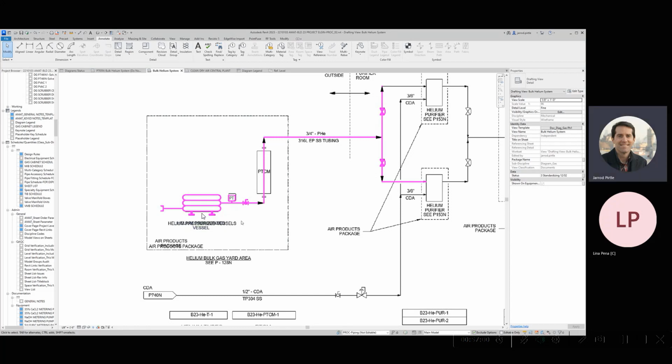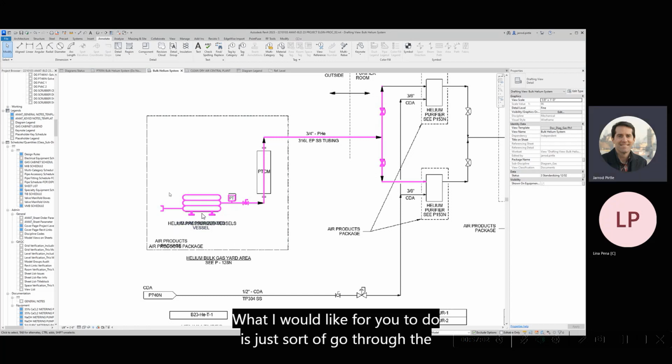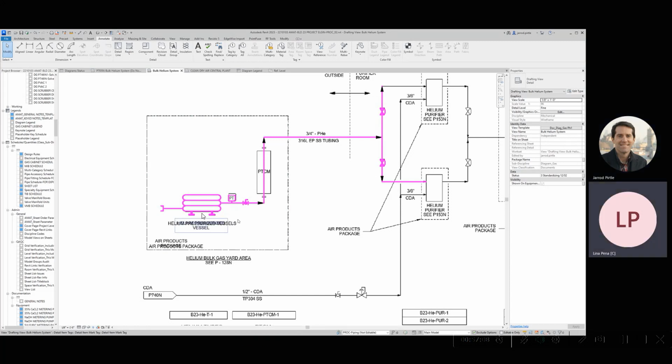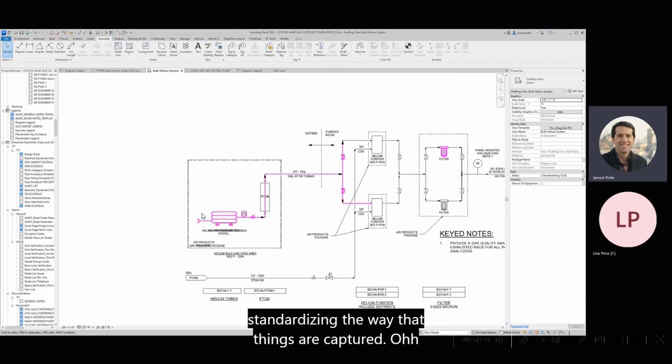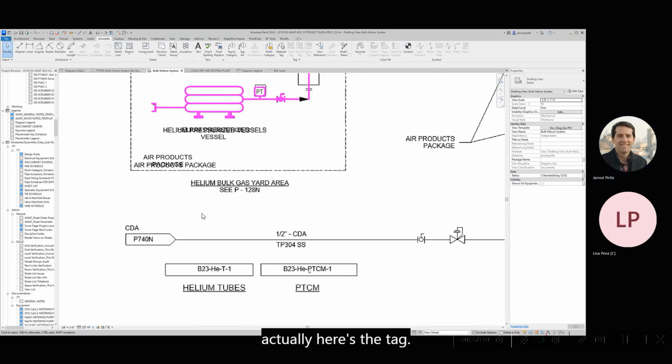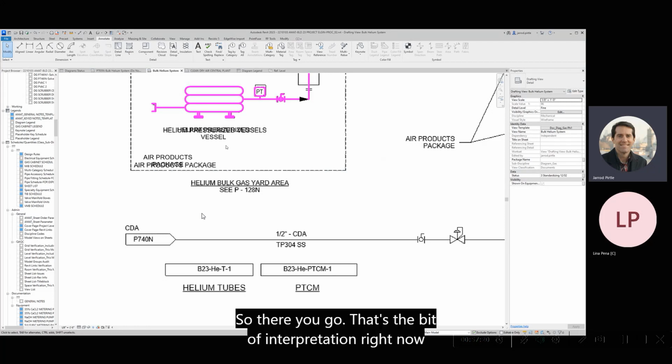So what I would like for you to do is just sort of go through the first pass. Don't worry that you get every last thing, because a lot of this is up to interpretation. Okay. We're going to go through a process of checking these to make sure we captured everything. And it's a lot about standardizing the way that things are captured. Oh, actually, here's the tag. So there you go. That's a bit of interpretation right there.